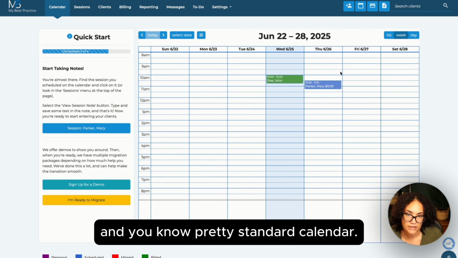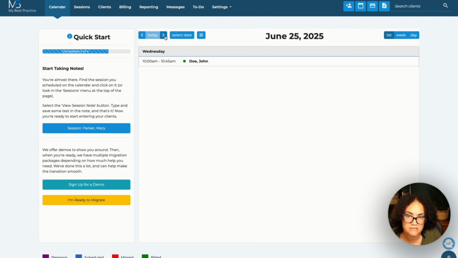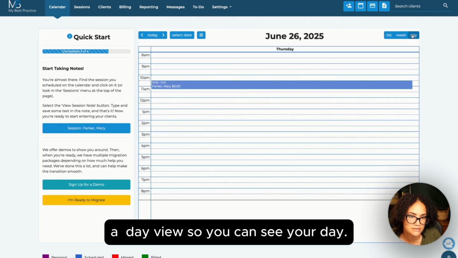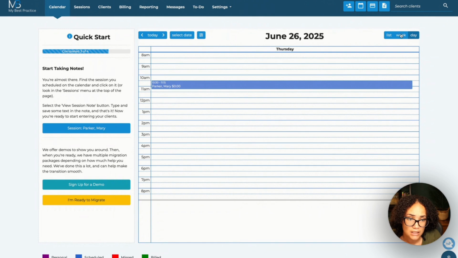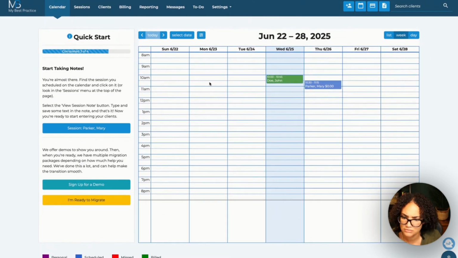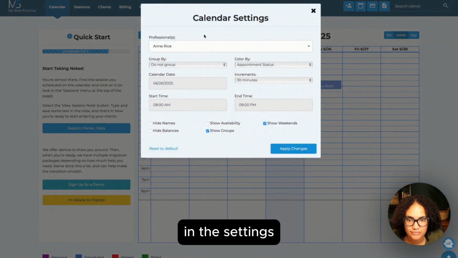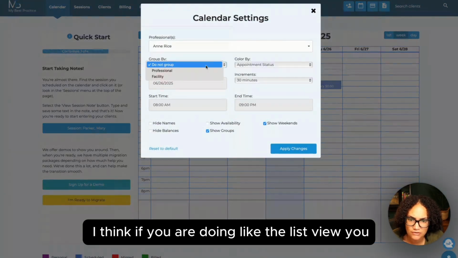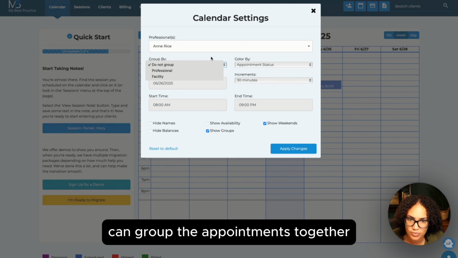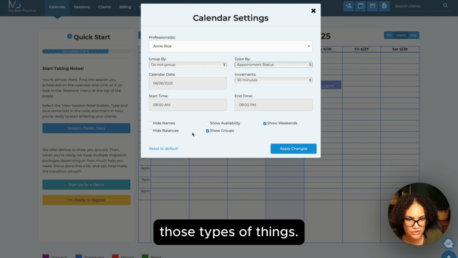And, pretty standard calendar. It has a list view and a day view, so you can see your day. And although it doesn't have a month view, which I really like a month view, that's just something to note. And in the settings, I think if you were doing the list view, you can group the appointments together. And you can hide names, balances, those types of things.